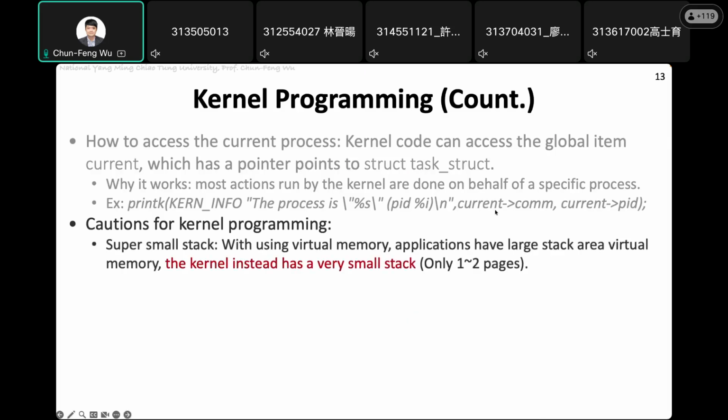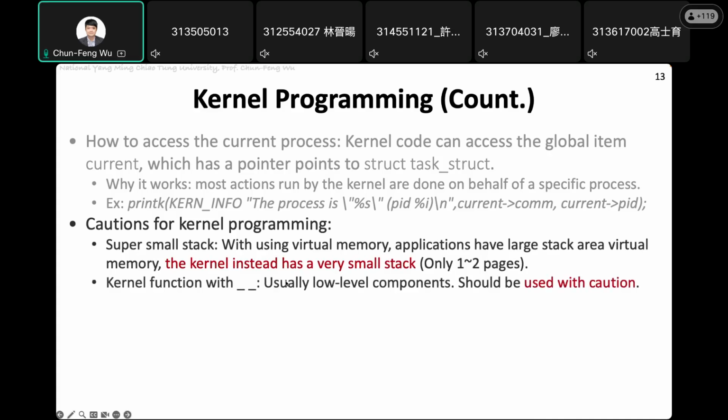And here are also some things that you may want to know for kernel programming. Usually the kernel only has a super small stack, usually only one to two pages. So the kernel doesn't have too large a stack. When you are doing kernel function programming, you should be aware not to do recursive stuff, because recursion will consume a lot of stack, and then probably you will get a kernel error.